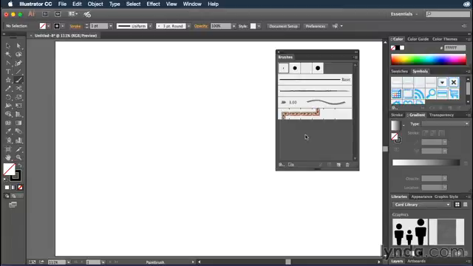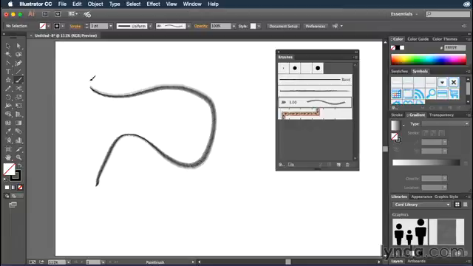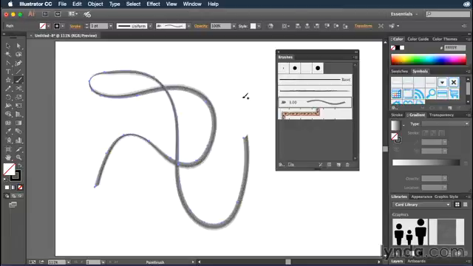Then I'll grab my brush tool, and I'll switch to something like this cat's tongue brush. Then I'll come out and I'll just paint with it really quick. That way you can kind of see what it's able to do. So it gives it a more realistic, almost painting-like feel.